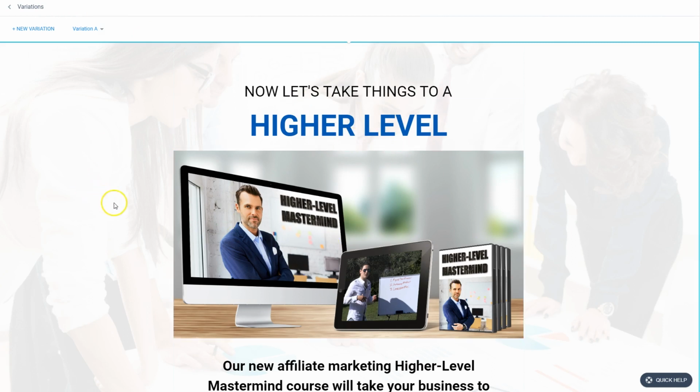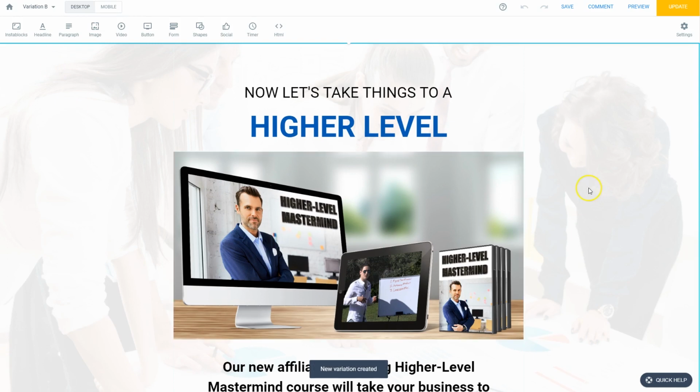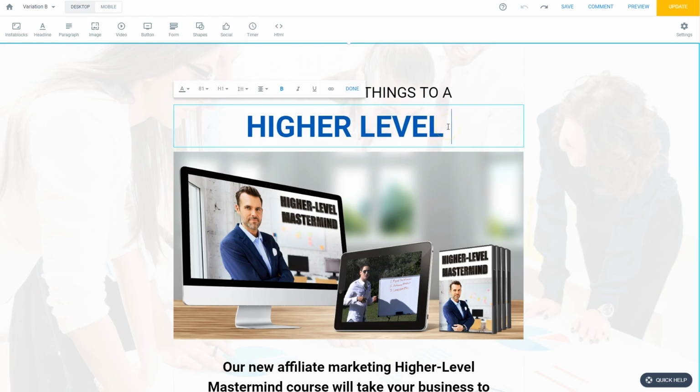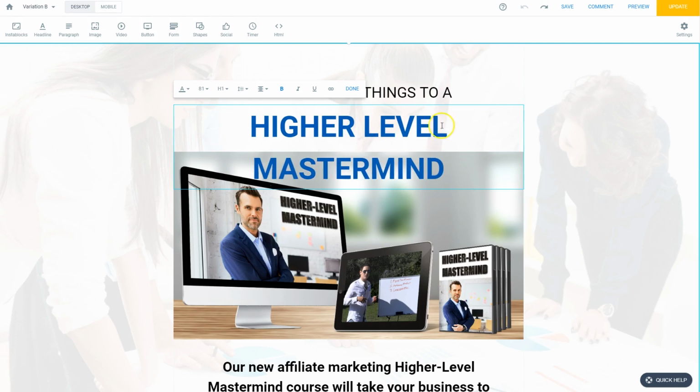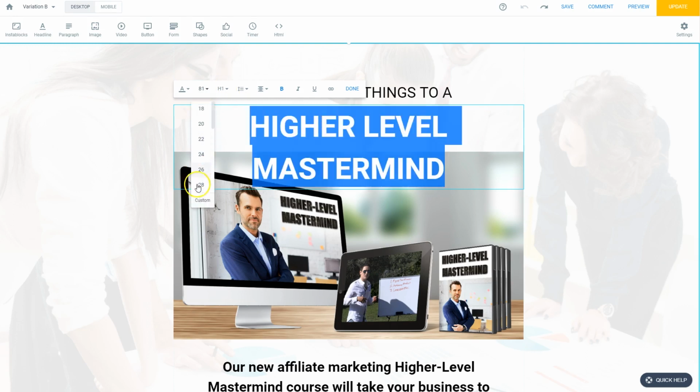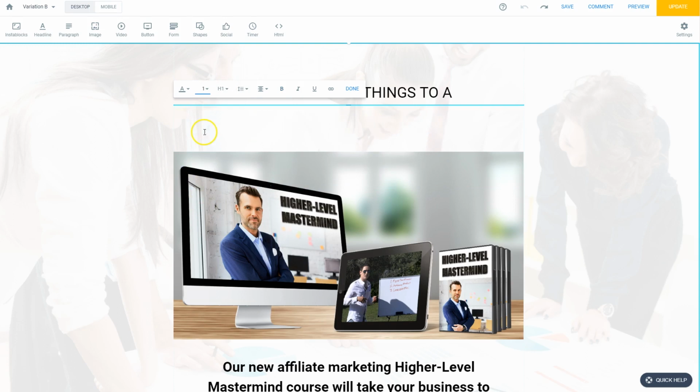This right here just became variation A when we did that. So now we're going to create a new variation. This is variation B. They look exactly the same. Let's go ahead and change the copy of the headline. Let's go ahead and change this a little bit. See if we can get it to fit on one line.